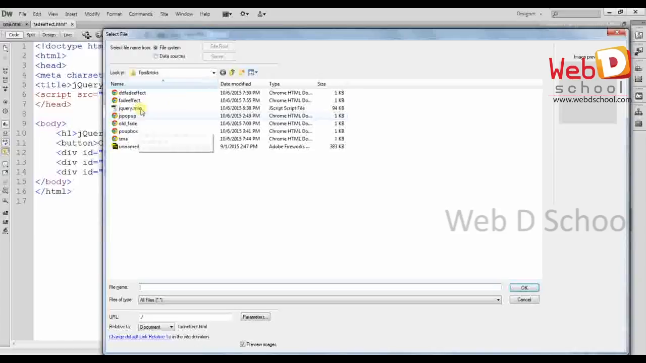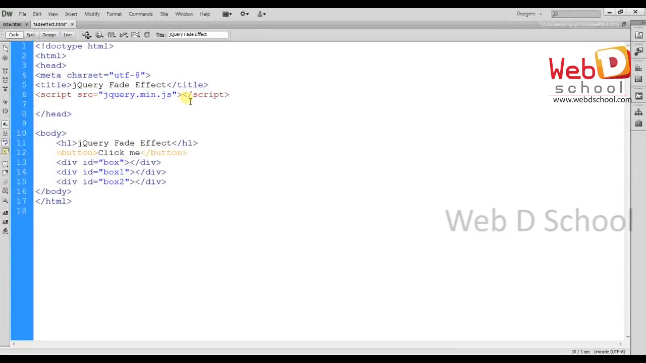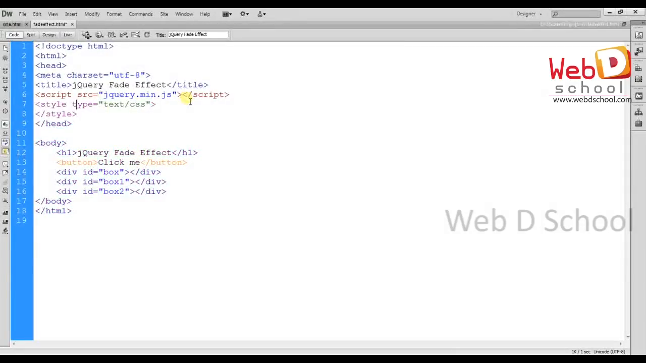Library file default jQuery.min.js அப்படிங்கிற ஃபைல்ல இருக்கும். So library file இருந்தா மட்டும் தான் we can able to do this fade in fade out effect. So for that I called that library file. So inside this I have to give some styles for the boxes. So create internal style sheet.